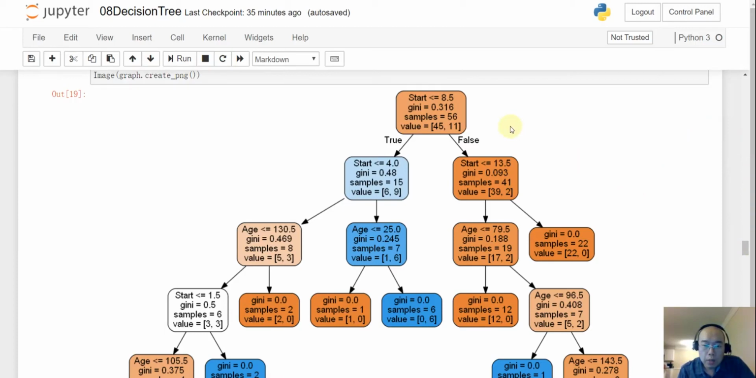If we go down and down and down, here we have a leaf. On this leaf, we have a total of 12 samples, and the Gini is 0. So what is the Gini? I'm going to cover the Gini later, in the next lecture. For the values, we have 12 present. Oh, sorry, we have 12 absent and 0 present. So we can say this is a pure node, and this can be made a leaf, right?